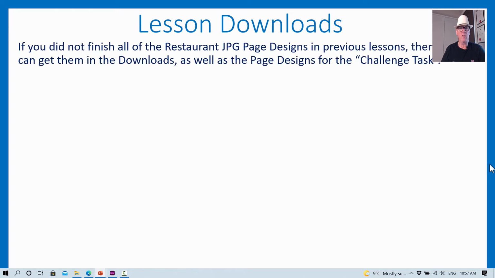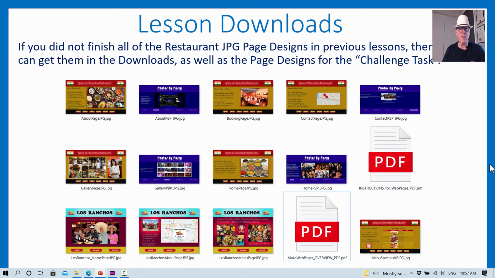So there's a number of downloads for this lesson. If you did not finish all of the restaurant JPEG page designs in the previous lessons, we'll then just get them from the download. So these are these mustard colored ones here, the red heading, Spice of Life Indian Restaurant. There's 1, 2, 3, 4, 5, 6 of those, and you can get those and use them for this lesson if you did not finish yours.